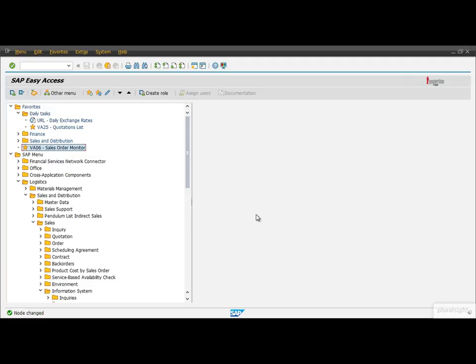I think it's already pretty good, but it would be better if the item would be under the folder Daily Tasks. No problem. The SAP GUI enables us to drag and drop items within the favorites. We also have buttons that enable us to reorder the items within a folder.